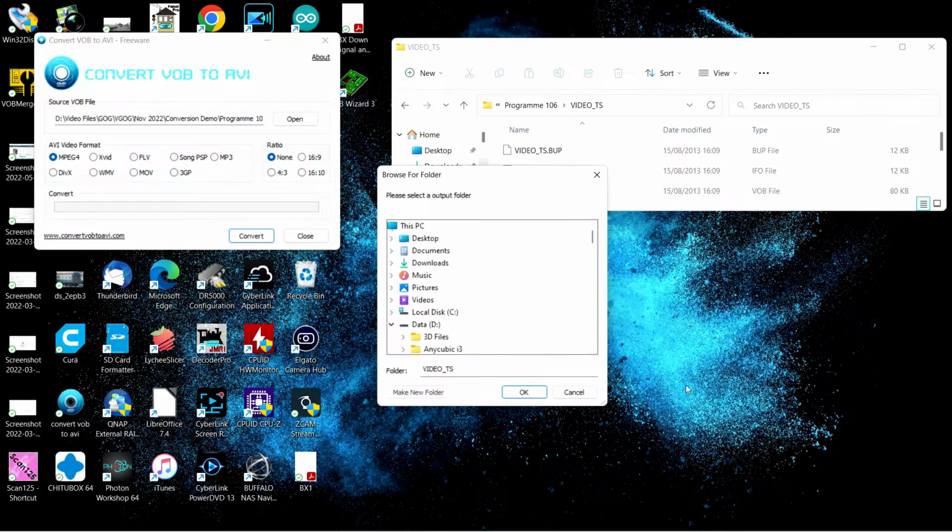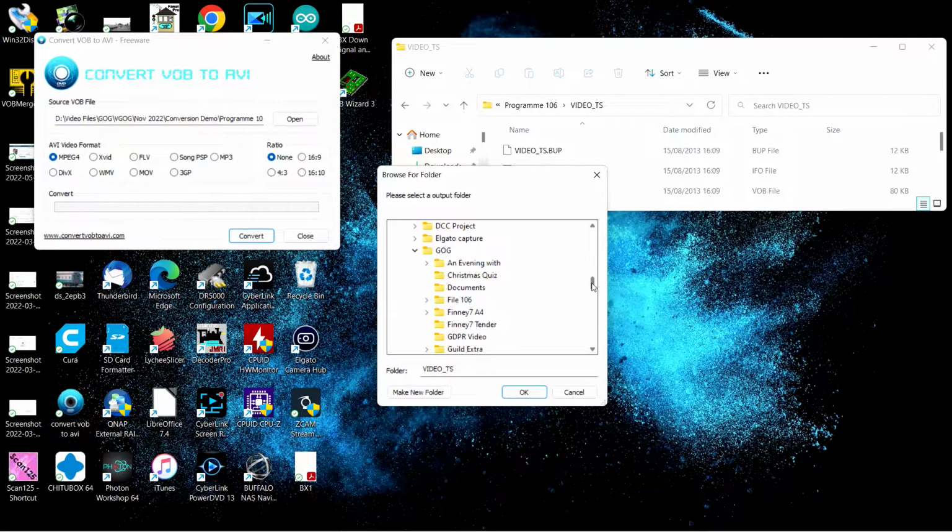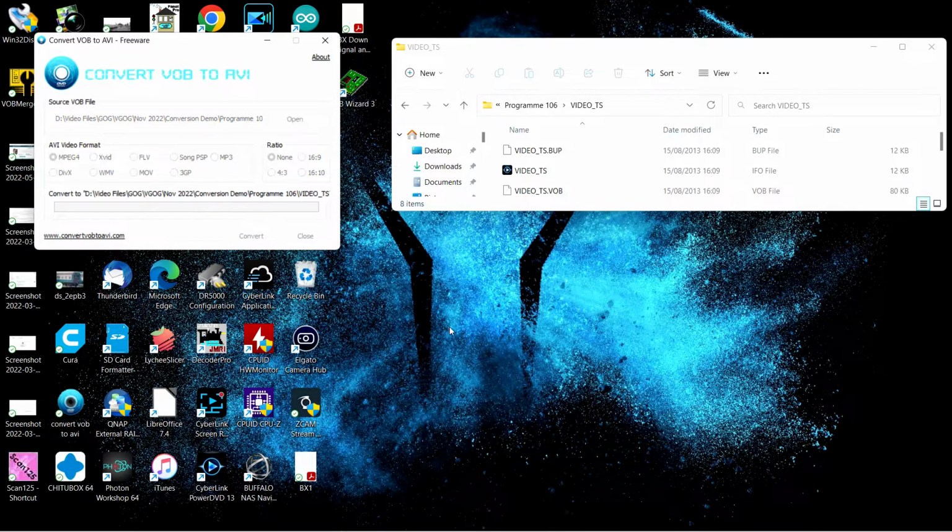So press convert, and then it asks me where I want to put it. So we'll select the default and away it goes. If you can see, the process is continuing.